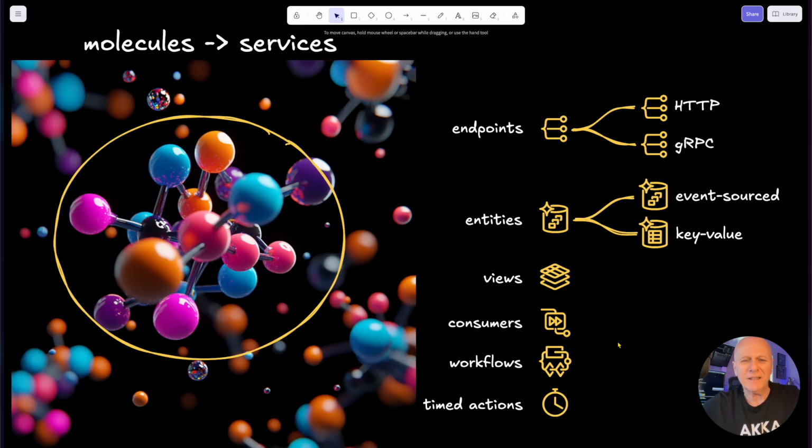The thing I think is cool about this approach to building software is that it feels a little bit like an analogy: a service is a big molecule, like a molecule in chemistry. If you're not familiar with chemistry, molecules are composed of atoms. So the service is the molecule, and the atoms that make up the molecule are the components that make up a service.